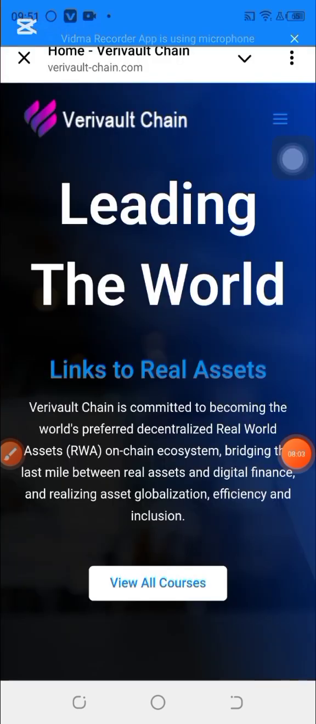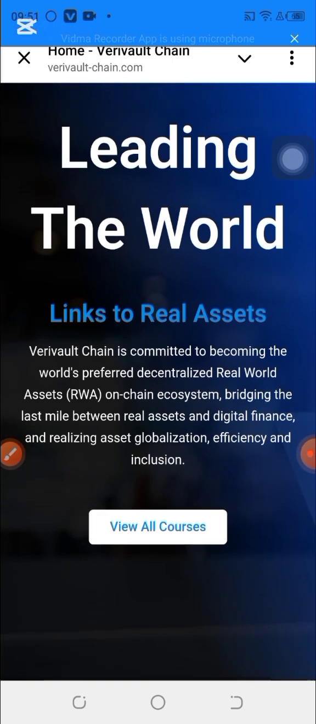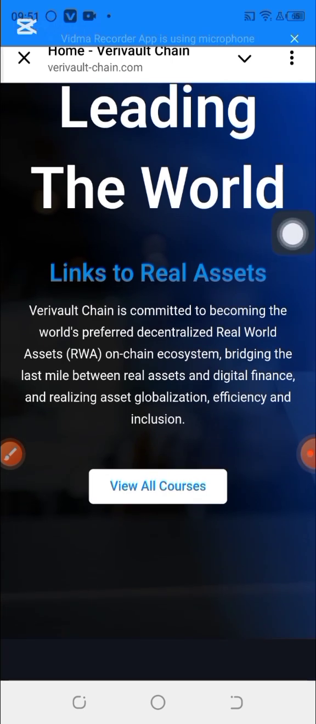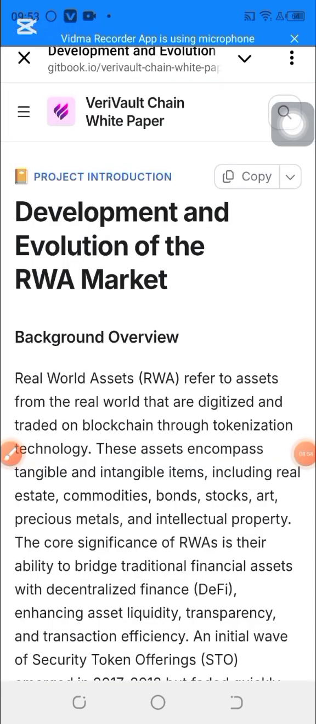So guys, this is the Verivault chain website. And here you can see leading the world, links to real assets. Verivault chain is committed to becoming the world's preferred decentralized real-world asset on-chain ecosystem, bridging the last mile between real asset and digital finance and realizing asset globalization, efficiency, and inclusion. And this is the official white paper of Verivault chain. It is also worthy to note that Verivault chain also has an MSB certificate.